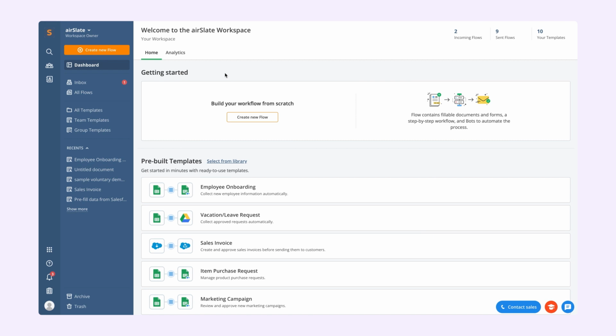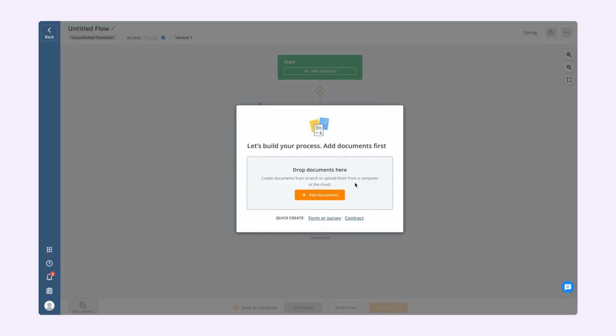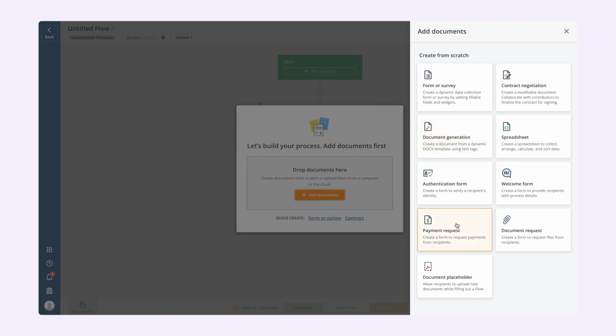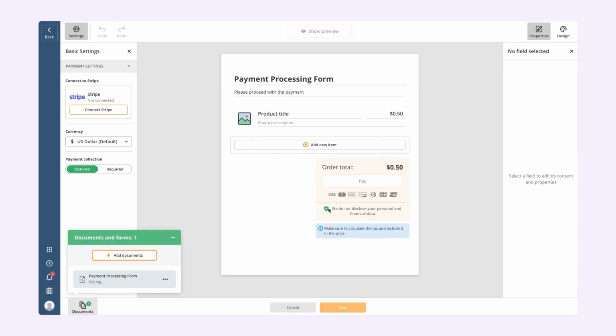Customize and process payments as soon as your documents are completed with the airSlate integration for Stripe. To use this option, in your airSlate account, create a new flow or select the template you are currently working on. Then proceed to Documents. From the Add New dropdown, click Create from Scratch and then Payment Request.